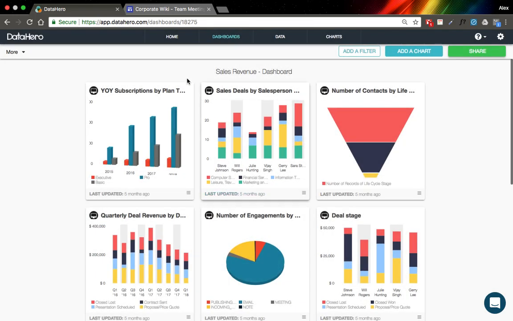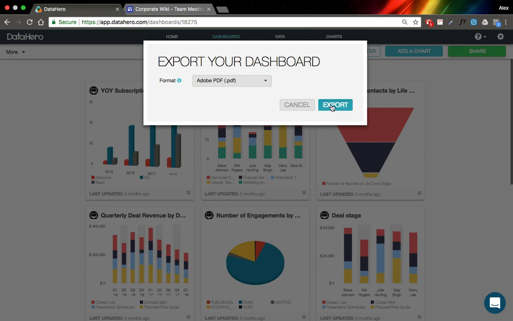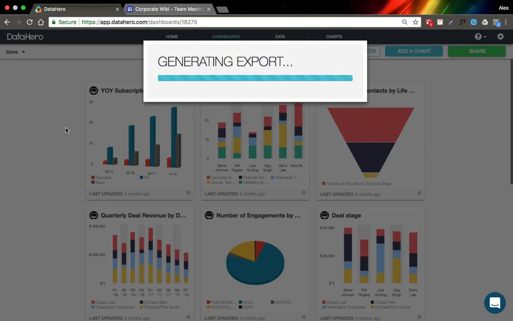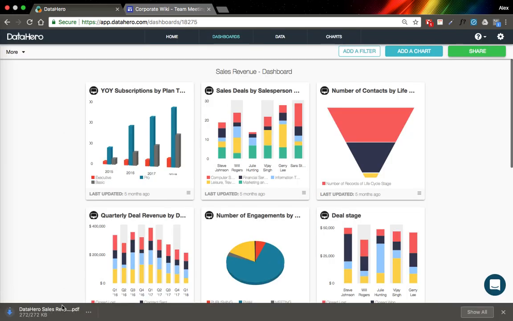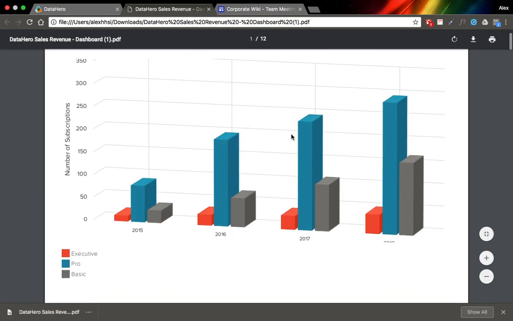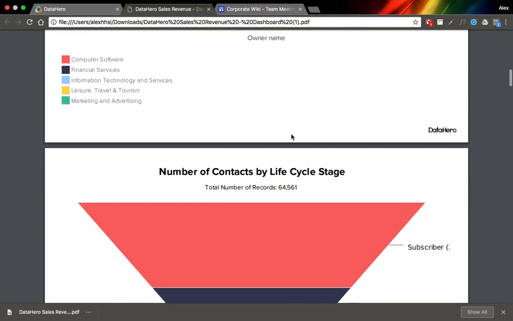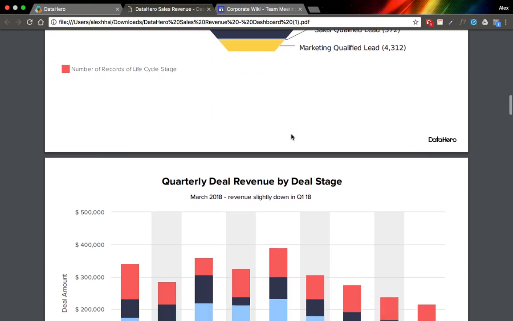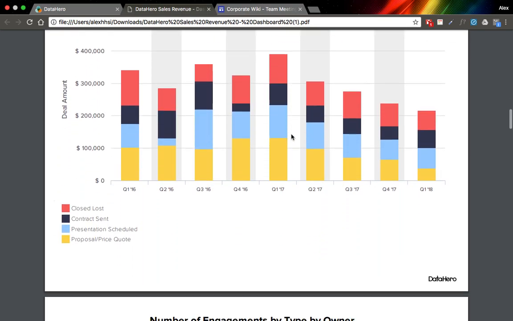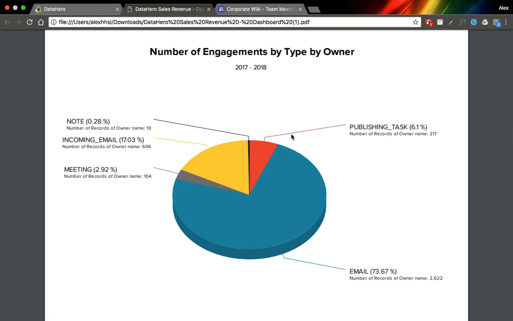Now, what a lot of our customers are doing here is exporting this dashboard directly to PDF, and it might be something that they're sharing with a client on a weekly basis, or otherwise sending to the sales team prior to a weekly pipeline review. That way everyone's looking at the same updated numbers and a single source of truth for every meeting.